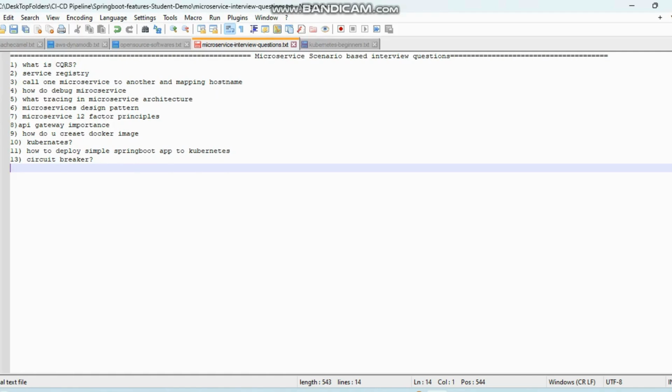And then, how do you debug microservices? Because there could be many, right? It could be 50 microservices or 30 microservices, or multiple microservices. So how do you debug that? Let's say microservice A is calling B and B is calling C. How do you track the microservice request? That's called a tracing ID. Microservices will always use a tracing ID.